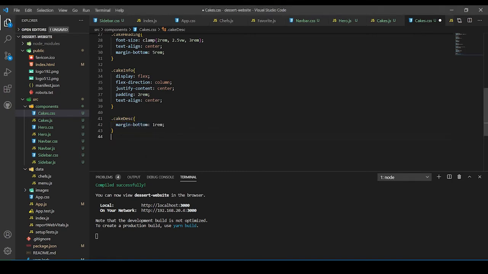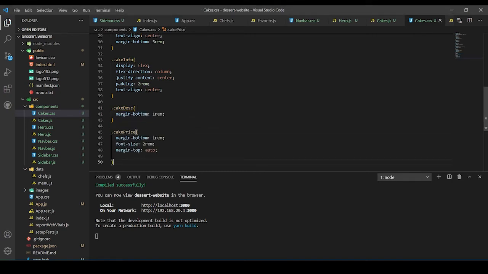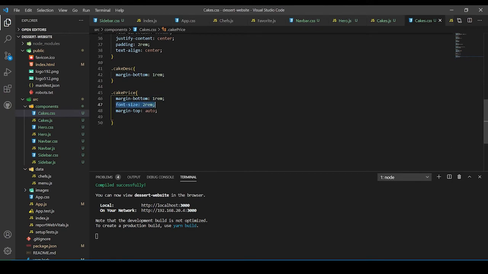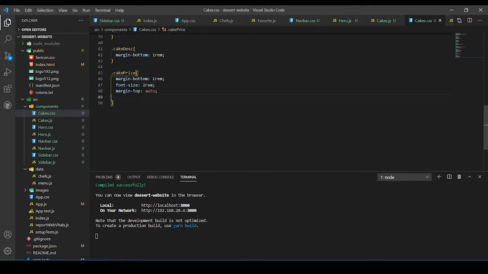Button and the price, and then I have a cake price. It's going to have a margin bottom as well, and a font size of 2 rem. Margin top will be auto.